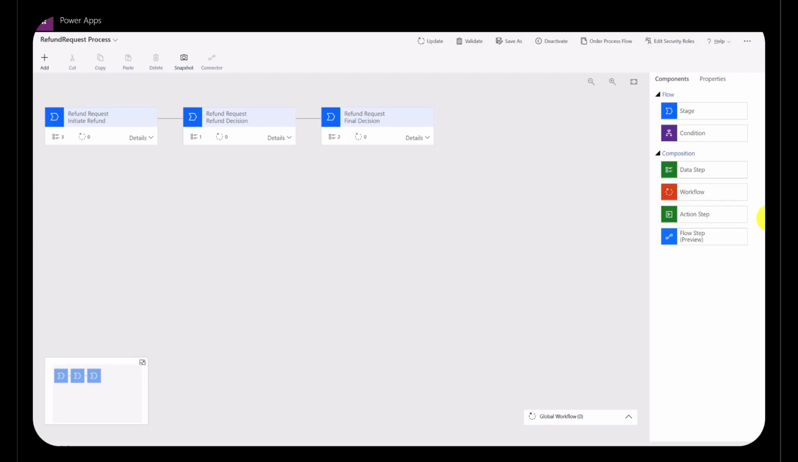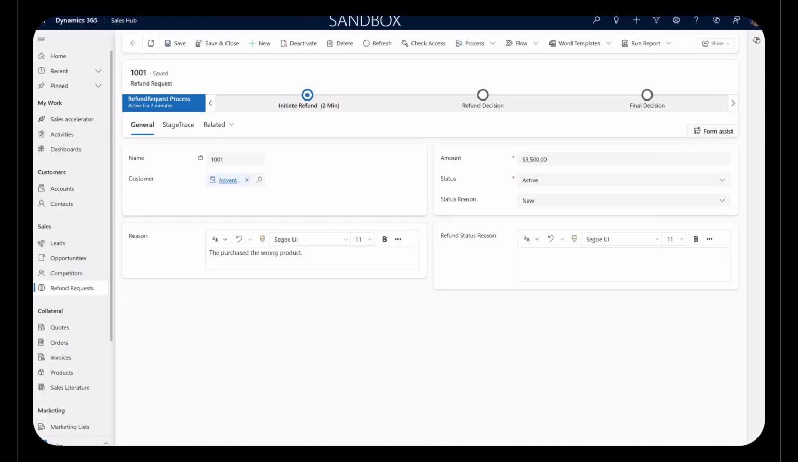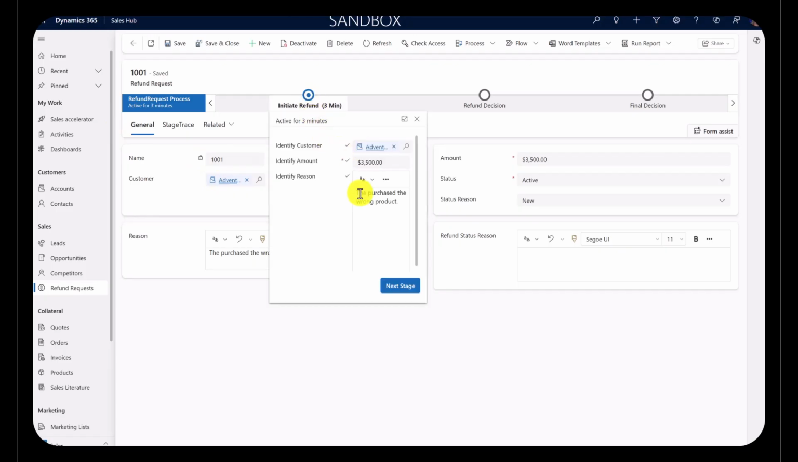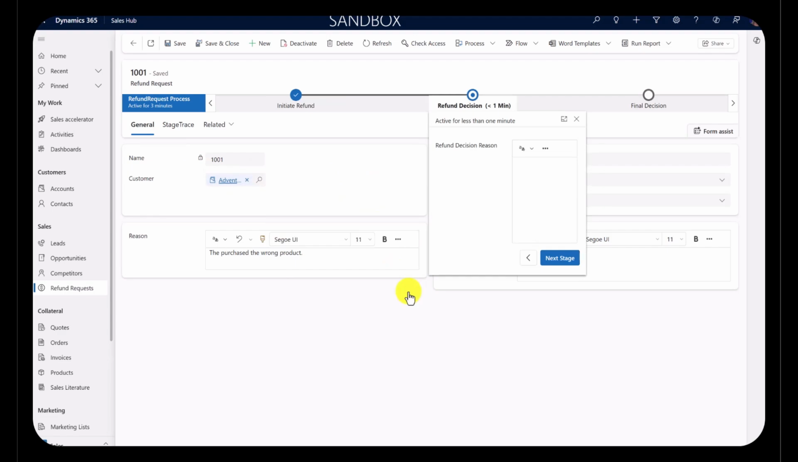Let's take a look at what this business process flow looks like on the refund request table in the model-driven app. So here we are in the app, and we can see that we are looking at a refund request. We can see that the initiate refund stage has been there for about 3 minutes. So let's go ahead and move this to the next stage. We can see now that it is in the refund decision stage.